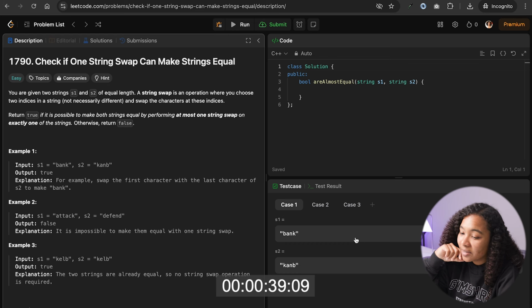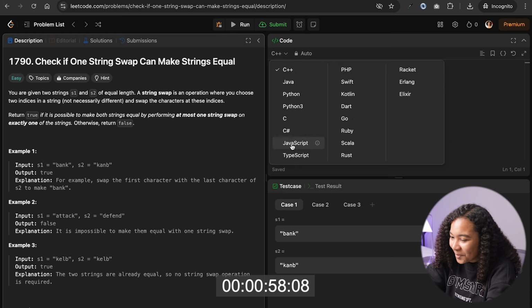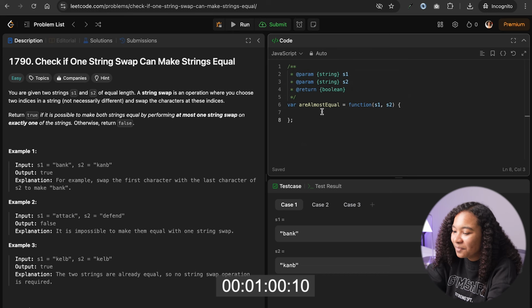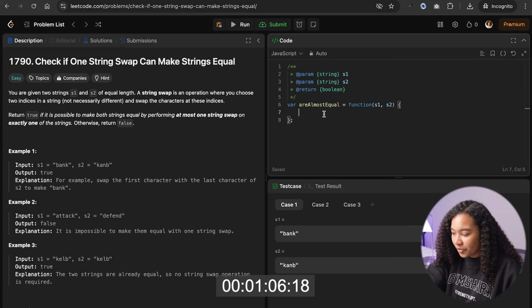Whoa. All right. Gotcha. Okay. All right. Not impossible. We're not doing this in C++. We're going to do this in JavaScript. All right. So are almost equal. S1, S2.